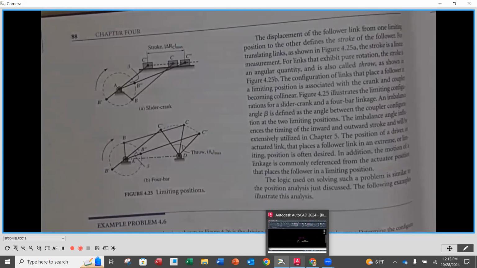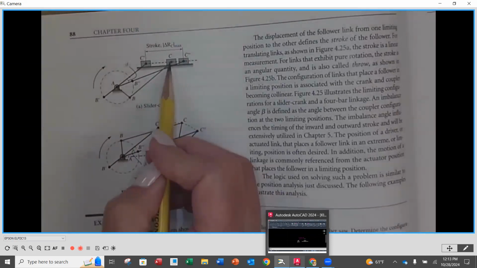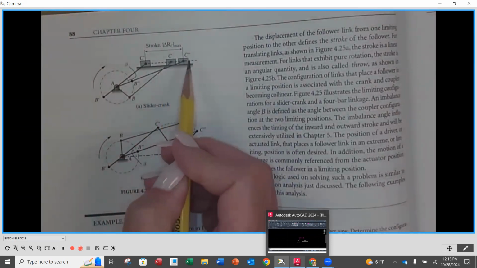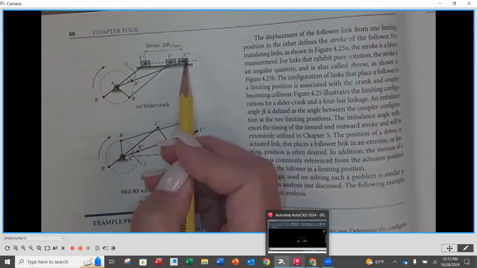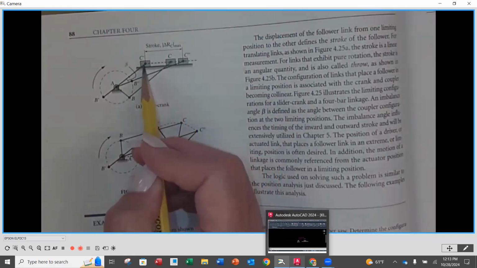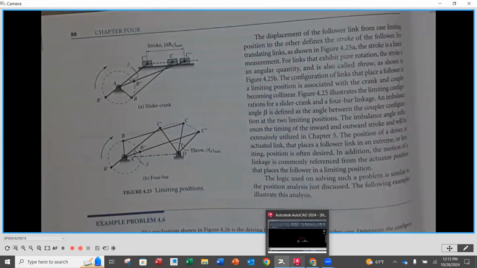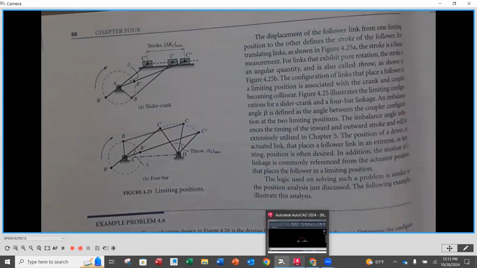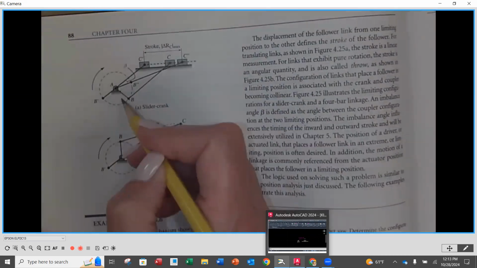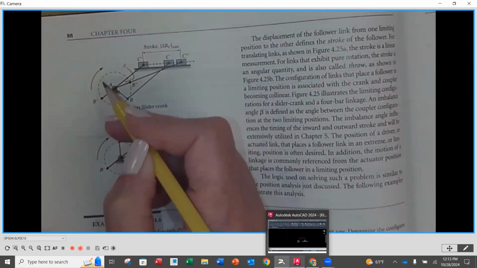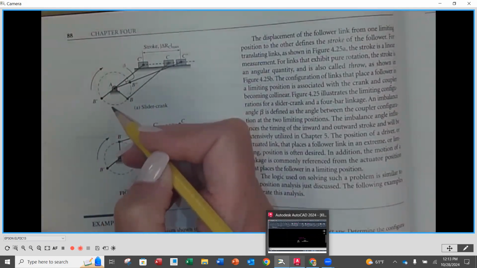Now, for limiting positions, what we want to know is, this is connected to a slider up here. How far out along that slider's path and how far in would those extents actually go? So what's the furthest point and what's the closest point when we move this crank around 360 degrees?